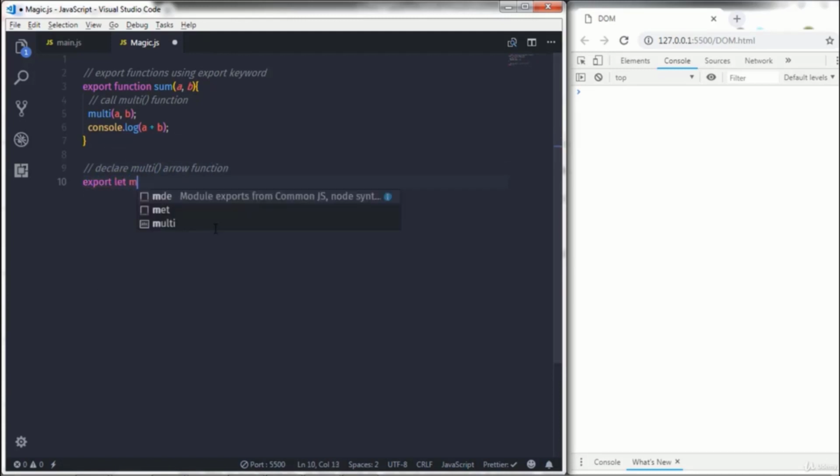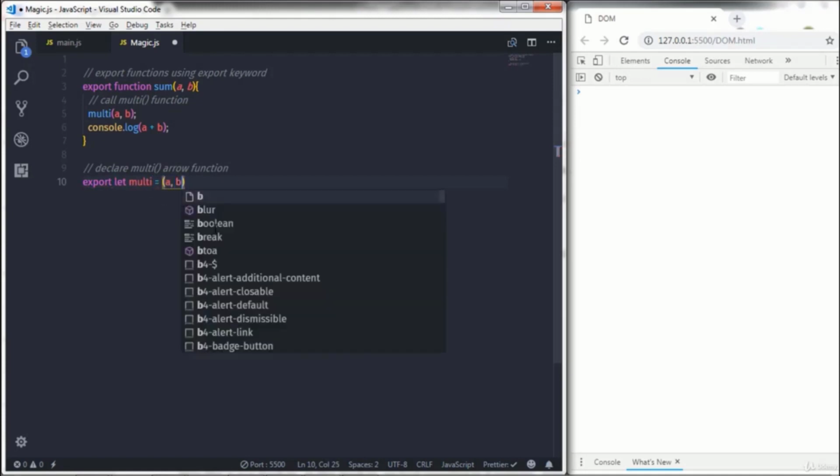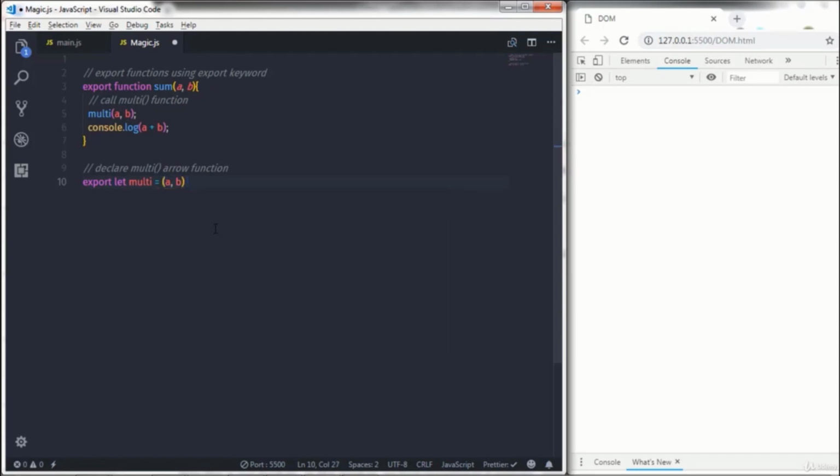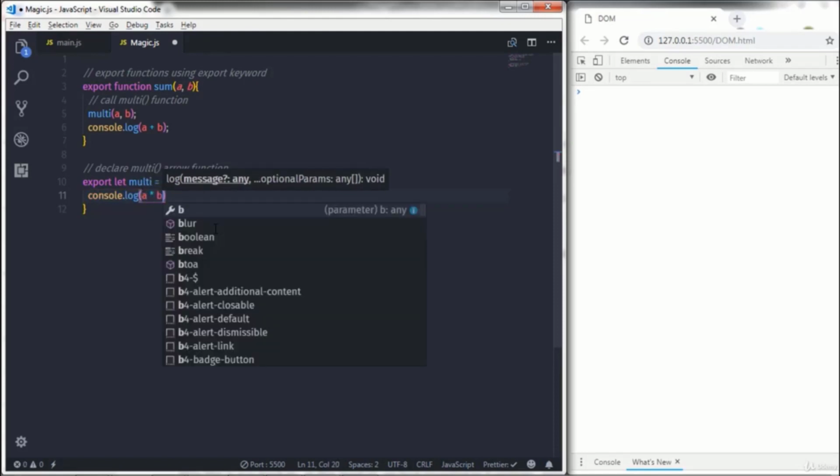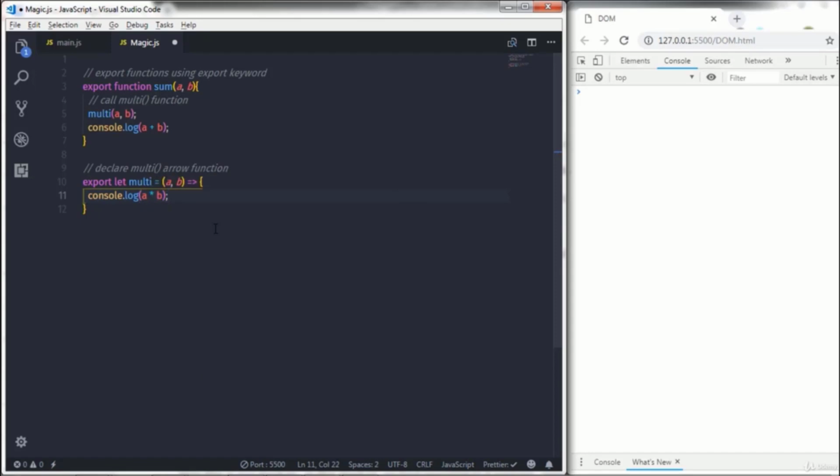So I will just say here export let multi is equal to, and in the parenthesis I will specify two arguments, just specify arrow here, and in the body of this function I will say console.log and specify multiplication with two arguments. So I will just say a multiply by b, right? Now you can export this function using a single statement as well.